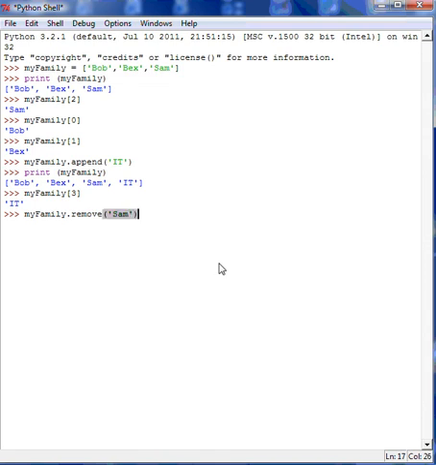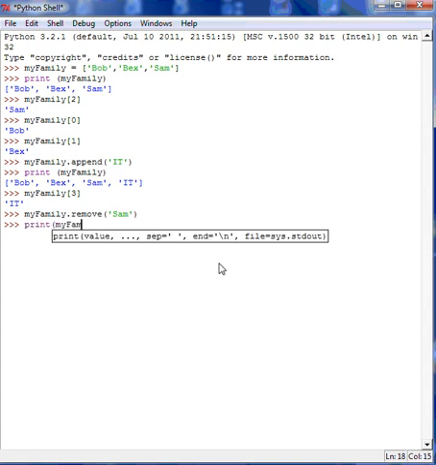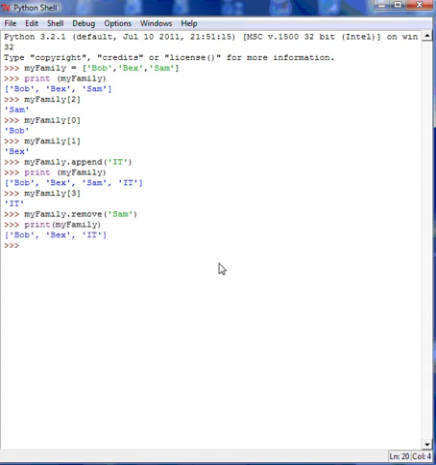So if I want my family remove, I need to remove poor old Sam from my list. So I type my family remove Sam, and if we now print that list again, we'll see, there we are, Bob, Bex and It. Poor old Sam's gone. You can use the remove function to take away things, or we could delete.